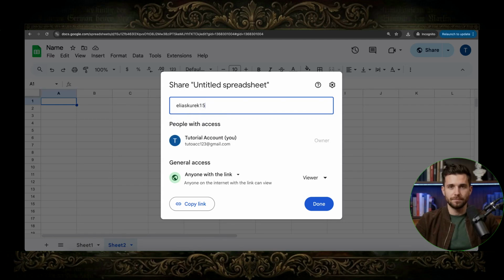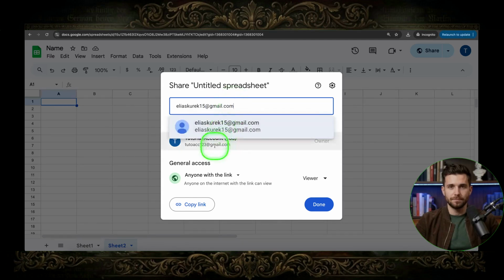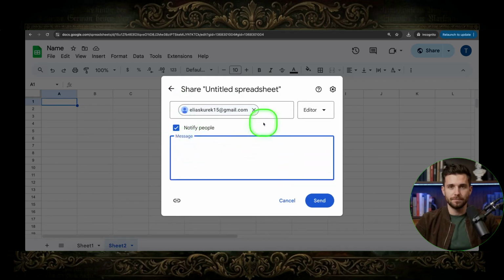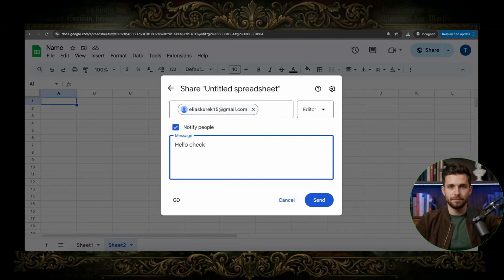Simply enter the email address of the person you want to collaborate with and select their profile from the list. You have the option to notify them with a custom message. For instance, you could write, "Hello, please review this." There is also a feature to copy the direct link right here if needed.